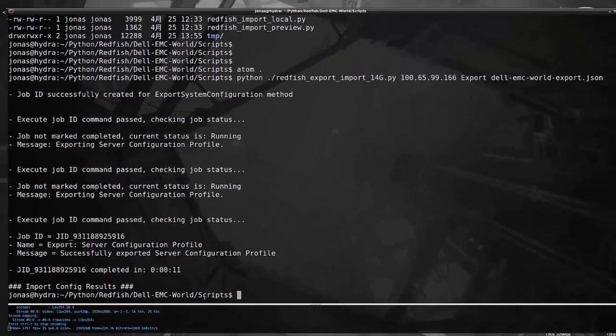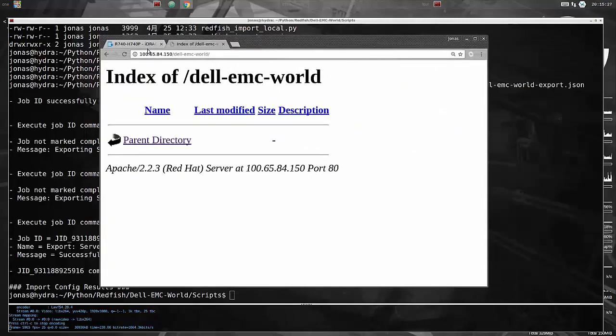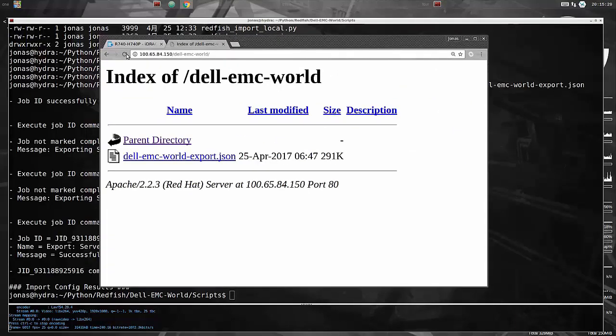11 seconds. Okay, so that's pretty good. On 13G, this actually took between 40 seconds to a full minute, so it's a lot faster in 14G. Let's just check and see if the file server or the web server actually is updated, and it is. Now we have the JSON file there.